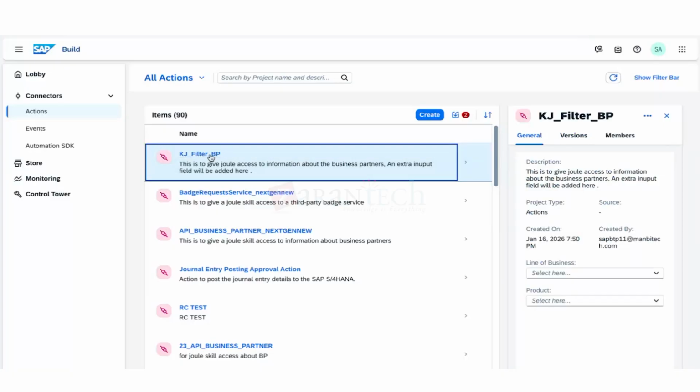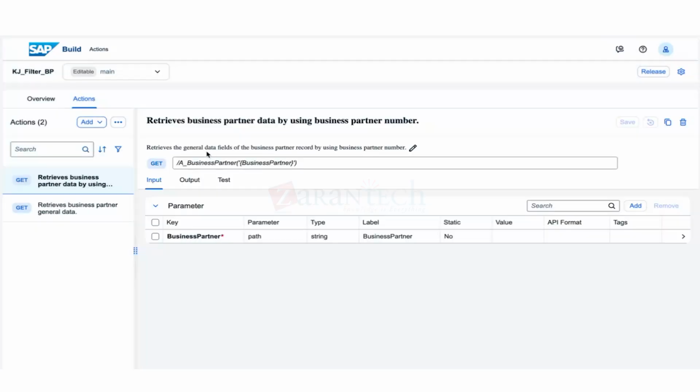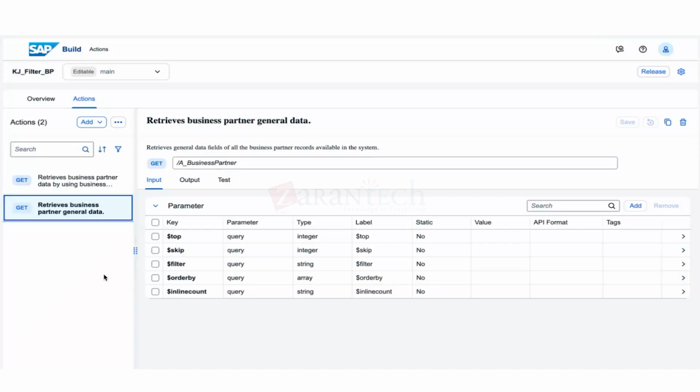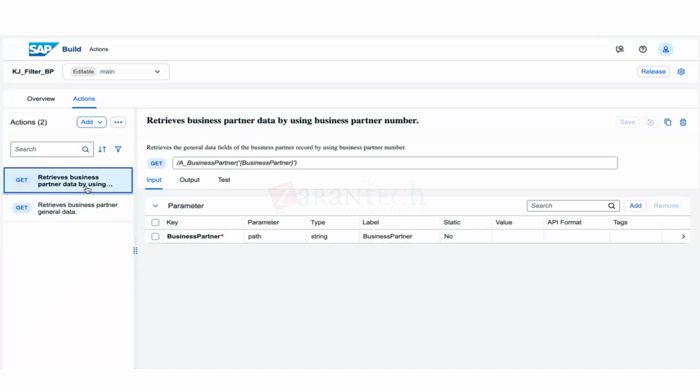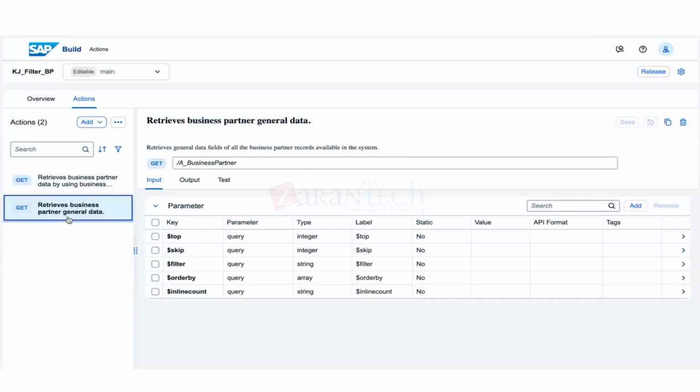Let me go into this action, the new action. Okay. Now here you will see the business partner general data. In the earlier skill, I used this one, BP by partner number. Now I am getting the general data because I want to validate the general data of the business partner. Okay. So this is one such exercise.